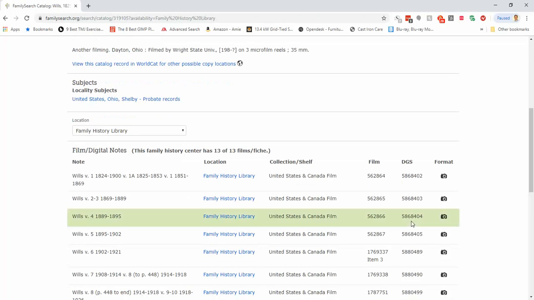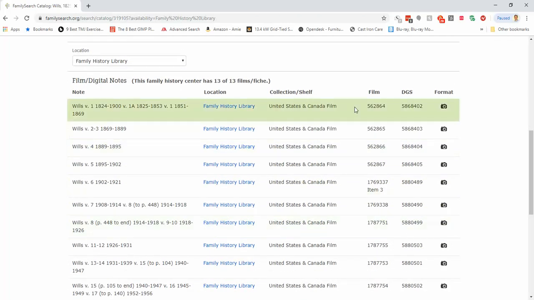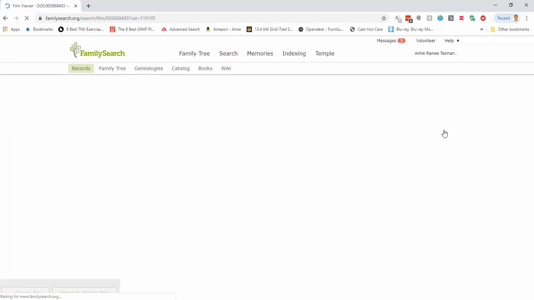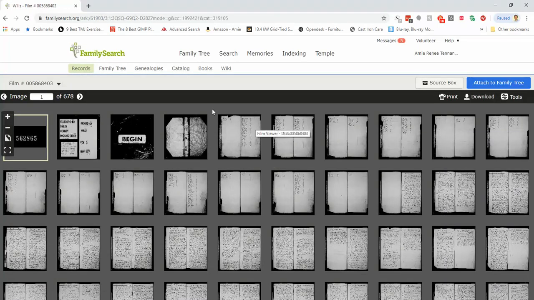Instead, I scroll down because I want to look at the digitized microfilm of each and every will record that I think my ancestor or his relatives would have appeared in. Let's say I was interested in a will between the years of 1869 and 1889. Because this little camera right here has no key above it, that means I'm able to look at these records for free from home. So by clicking here on the camera, I'm taken to digitized microfilm.